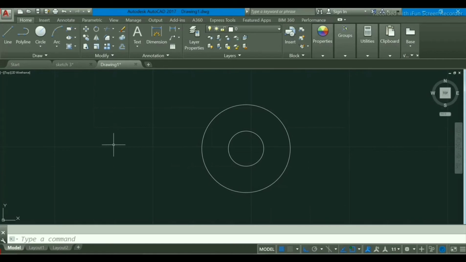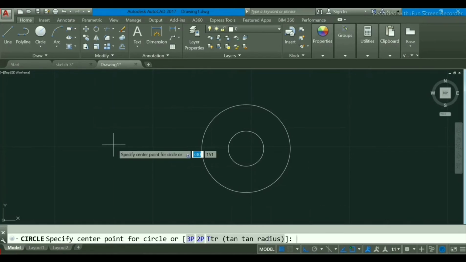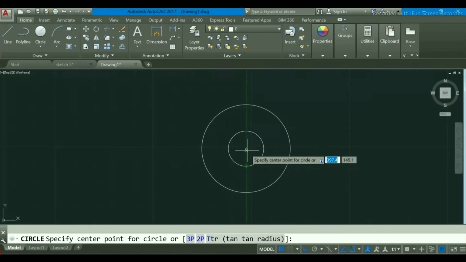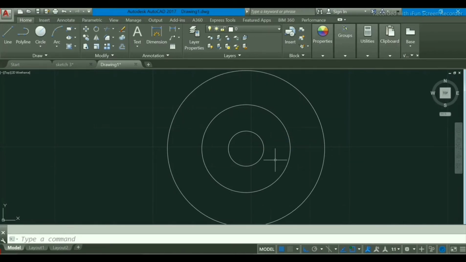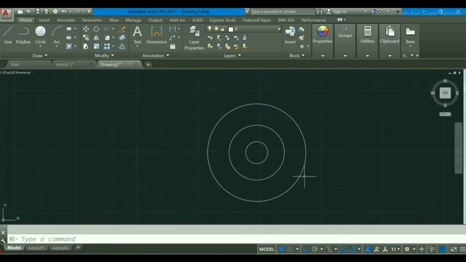Now again press spacebar to enter in circle tool command. Specify the center point of both concentric circles. Select here midpoint, center, and this time I will make 40 mm radius of arc. See, here we have created.